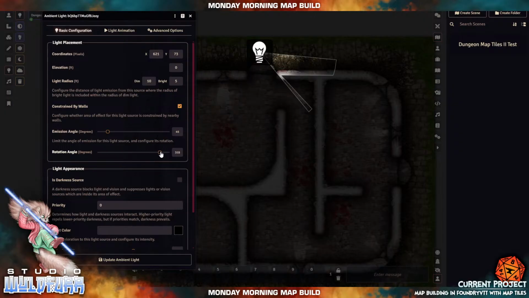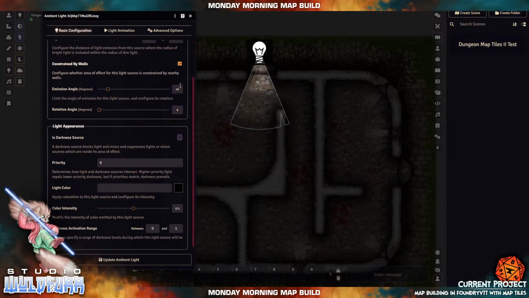You know, we have to spin this all the way around. Now, this can be a cool way of making sensors. If you're playing sci-fi games, these emission angles can be a good way of depicting a sensor. Because what you do is you give it an emission angle, and then you change the color.